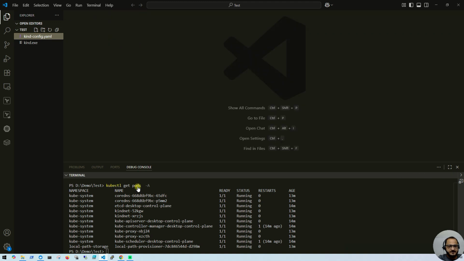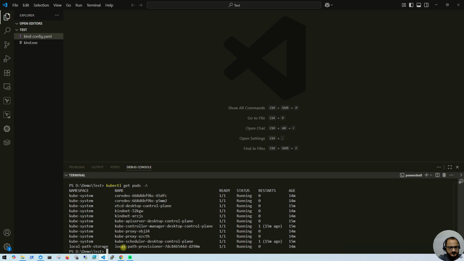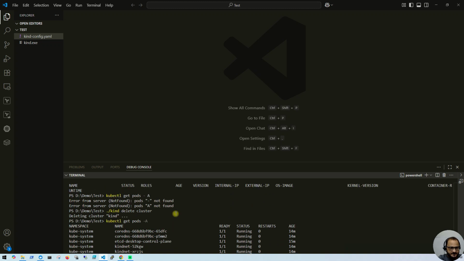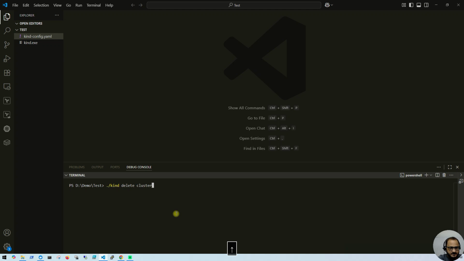So let me first delete this Kubernetes cluster. For that I'm going to use kind. I have kind.exe in my current location, so let me clear the screen and delete the cluster first. Okay, if I run kubectl get pods -A, we are still getting results, which means it's not deleted yet. So let me clear the screen.